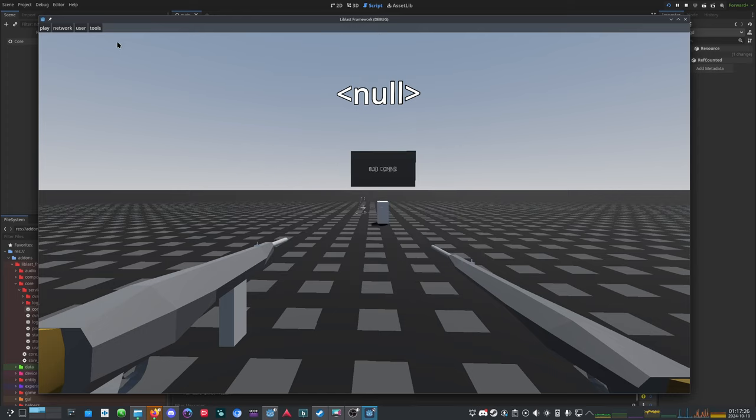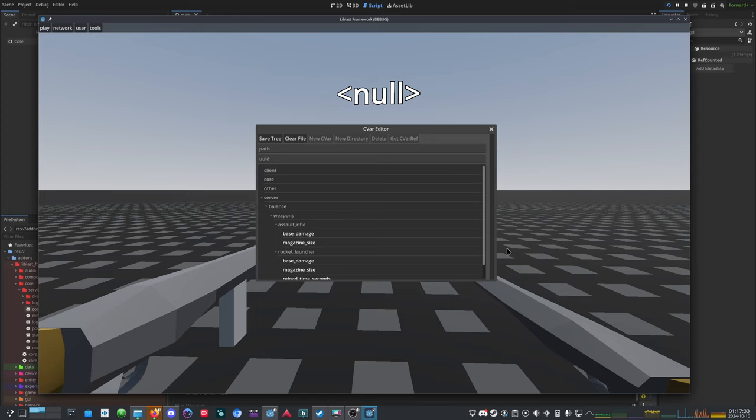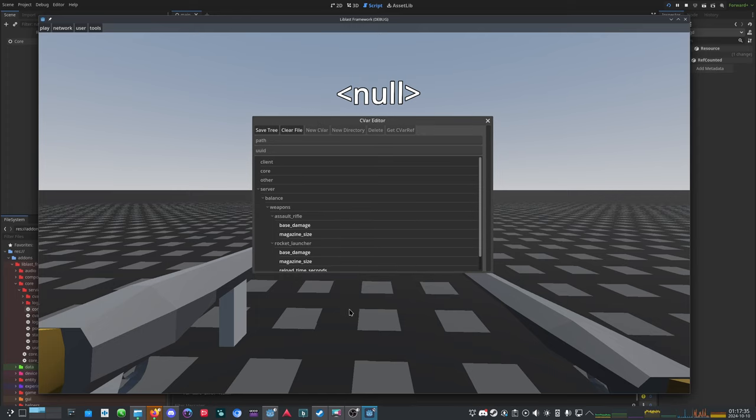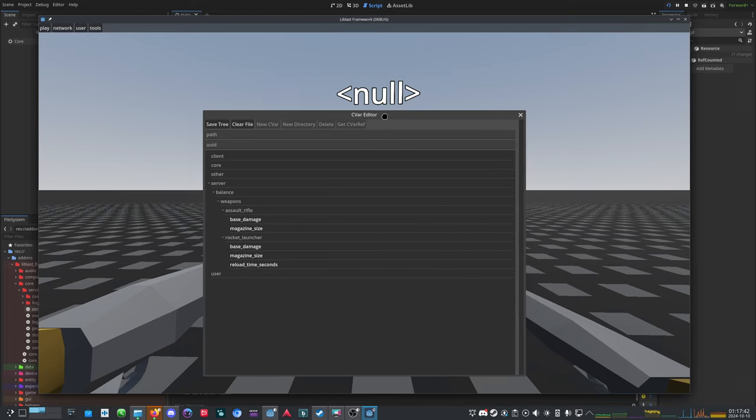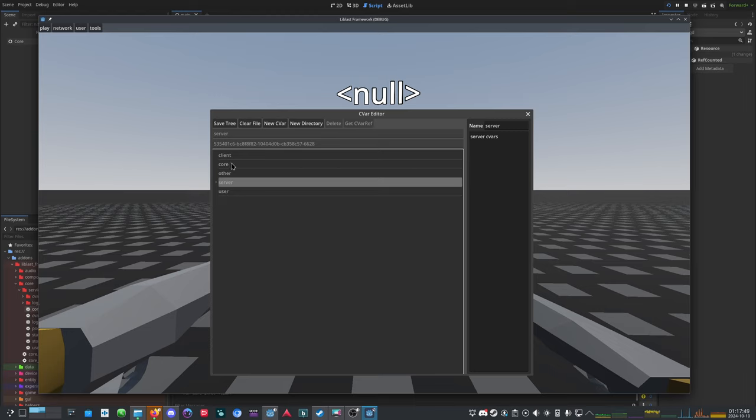And last but not least, we have our CVAR editor. This is the thing I've been working on for the past couple weeks. This is the interface to the CVAR system. So the CVAR system is a hierarchical database that allows us to manage, basically we have like a folder structure for settings. So we can divide them by different categories, like things for the user are here.